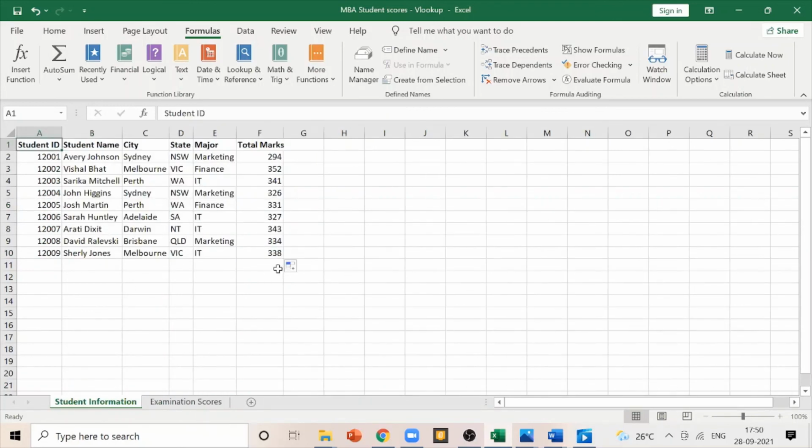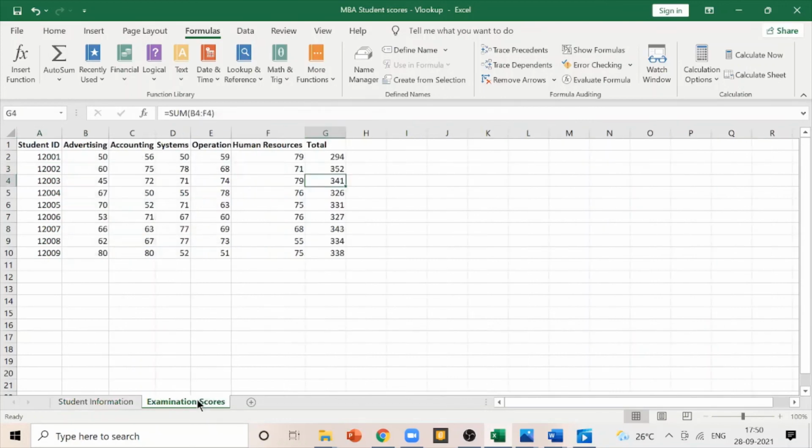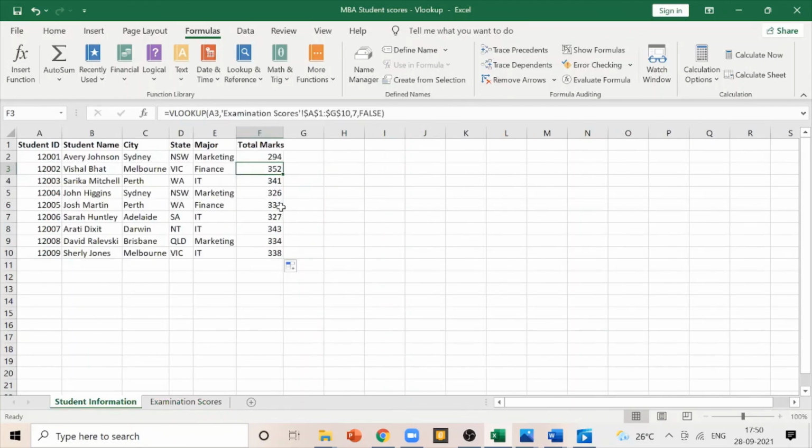Now look at one more student ID and verify if the numbers are correct. So let's look at 12002. Total marks that we've got is 352. If you look at the examination scores for 12002, you've got 352 there. So that verifies that we've got the right information through our VLookup function.